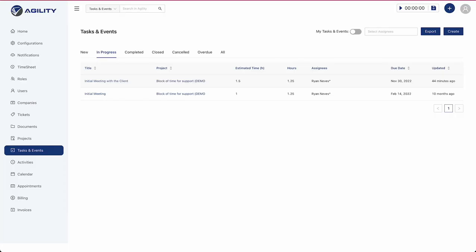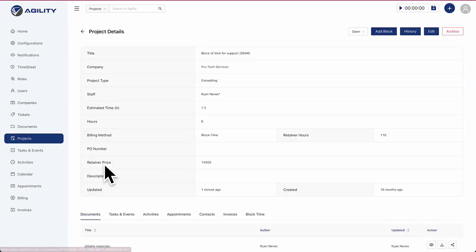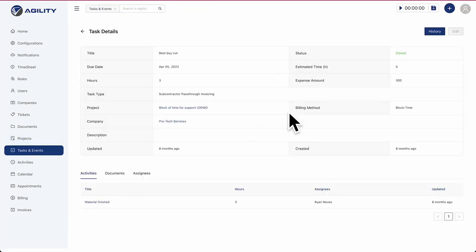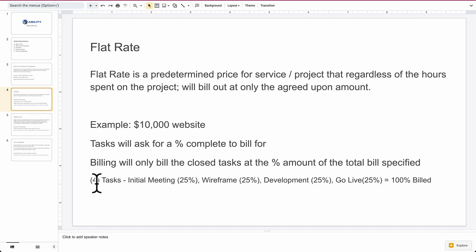So you can actually come into Agility, and when you create your project and you create your tasks underneath it, you'll be able to add a specific percentage of when you want that to be billed. And then you equal it up to 100, and that's how it knows to bill once each stage is completed. And once it's completed and closed out within our system, regardless of how many hours are spent on the project, it would still bill it out at 100% of whatever your flat rate billing was.